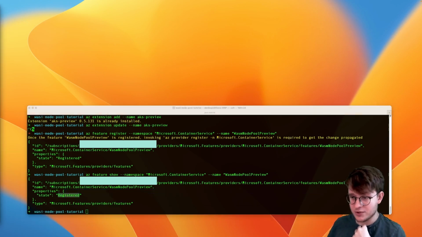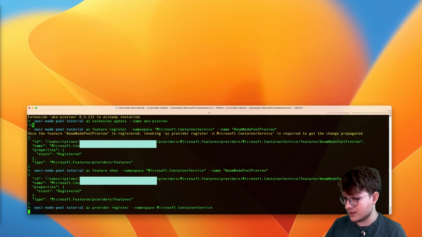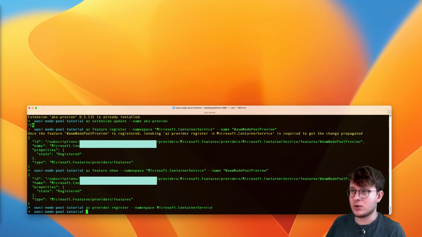Once it is registered, the next step is to register the provider of this feature, which is Microsoft Container Service. So you can run this command right here. So az provider register and Microsoft.ContainerService. Again, I've already done this step, but this will finish in no time. And at this point, we'll get started with creating an actual AKS cluster for us.